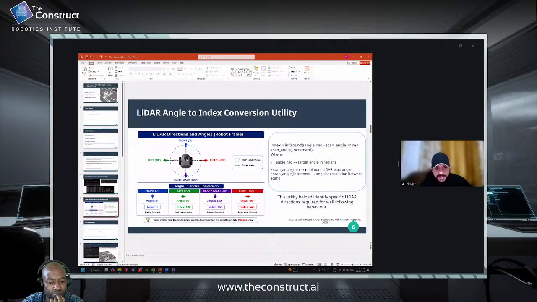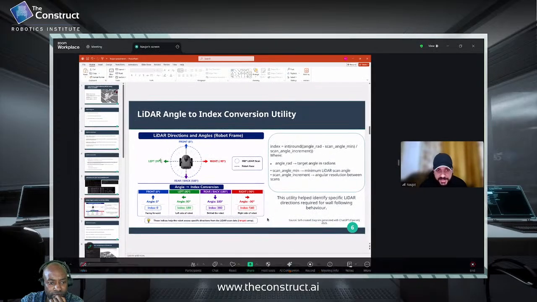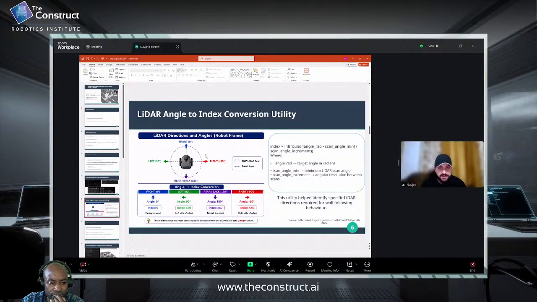This is the lidar, on the top of the robot. And these are the angles. Let's say I want to know what's on the left side of the robot. I have to use the particular index of the lidar, so I have to convert from the angle. And that happens using this formula: index is equal to integer of the angle in radians minus the minimum scan angle, divided by the scan angle increment. So it gives me the index at a particular angle of the robot, which in turn helps me find out what's on the left side of the robot, for example, or the right side, rear or front.